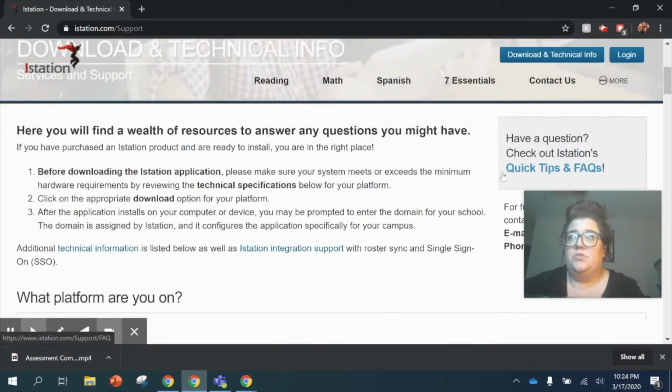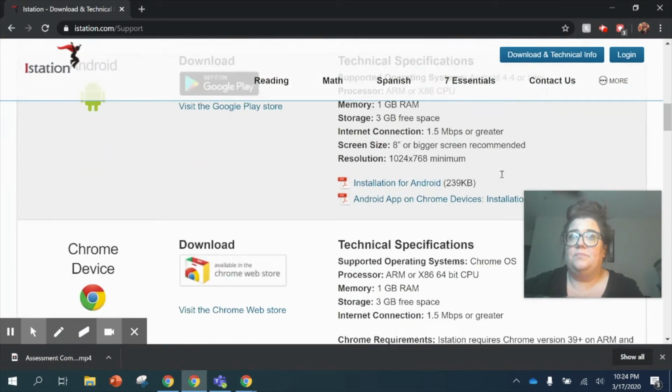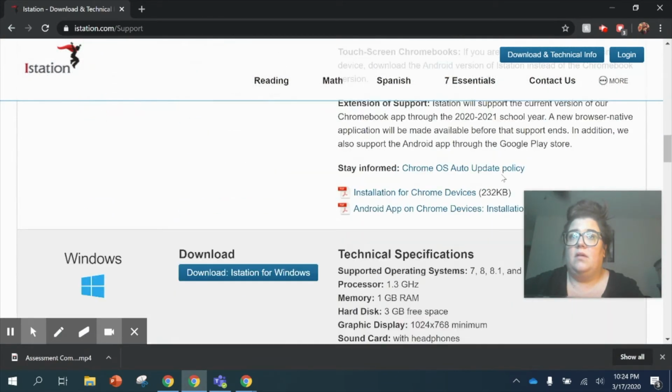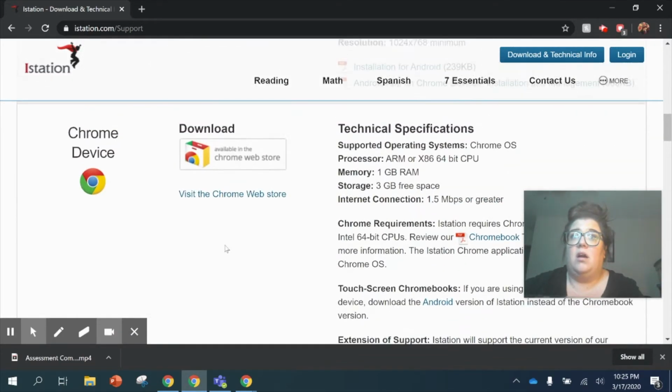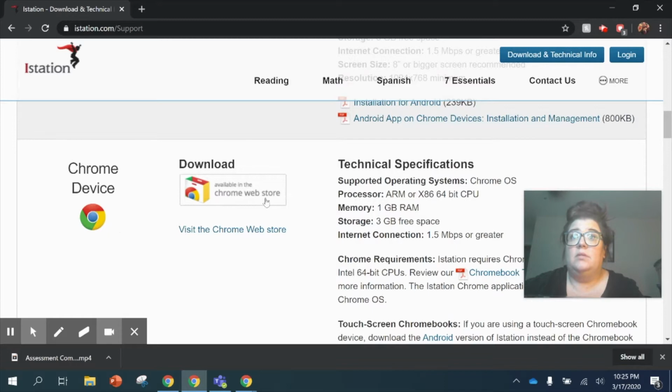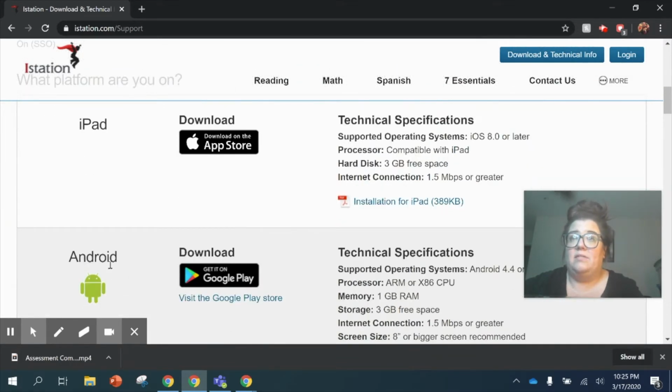All right, you're going to scroll down and you are going to find the device you are working on. So I am on a Windows computer, so I am going to click here. If I was on a Chromebook, I could click here. If I was on an Android device, I would click here. If I was on an iPad, I would click here.